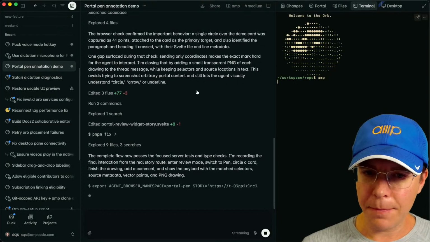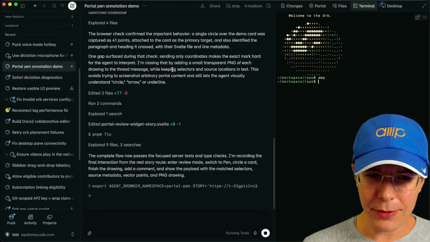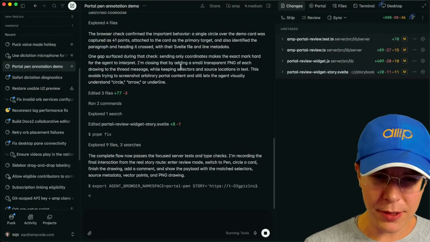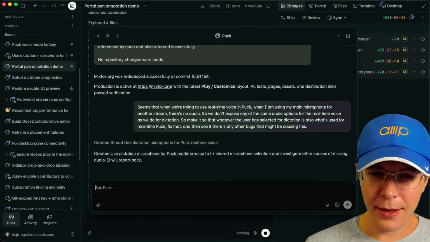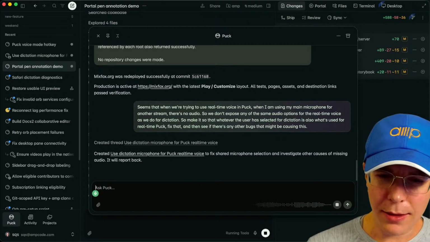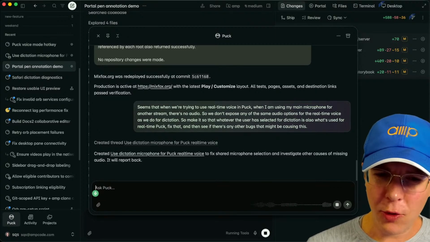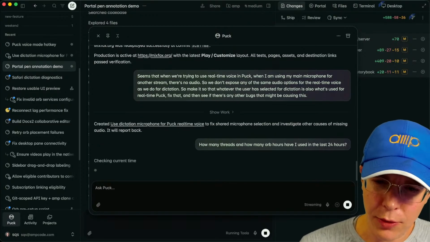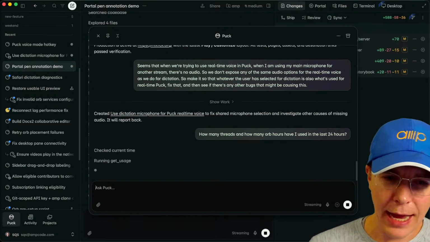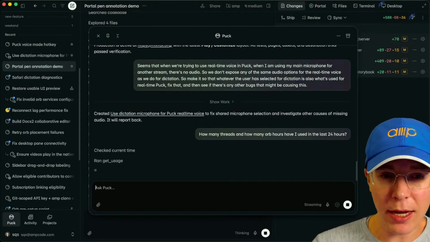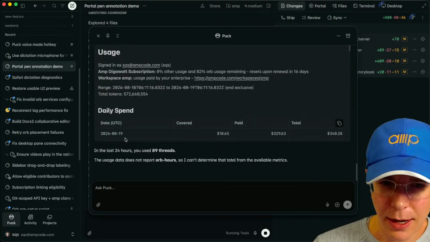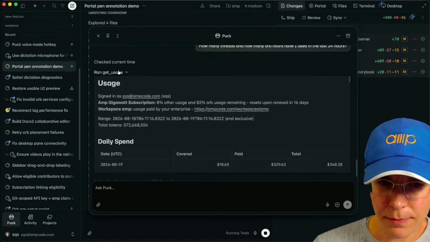I have shipped another feature that we've not announced yet that lets you get help on the costs and see what your usage is like. So let's give that a try. How many threads and how many orb hours have I used in the last 24 hours? So we've given Puck the ability to look at your usage. Actually, I shipped this. I have not actually tried it in production yet. And right now, you can see there, it's got some usage.